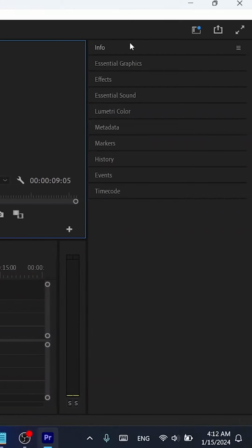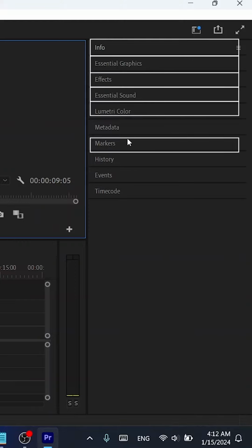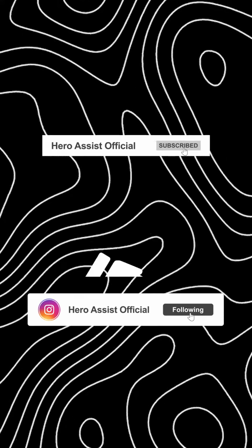Going to the far right, you will be viewing your clip info, editing essential graphics, adding effects, editing your video sound, calibrating your video, and managing your markers. These are the mostly used tabs in your project. Anyway, don't worry. We will gain more understanding of the program interface as we advance into the course.